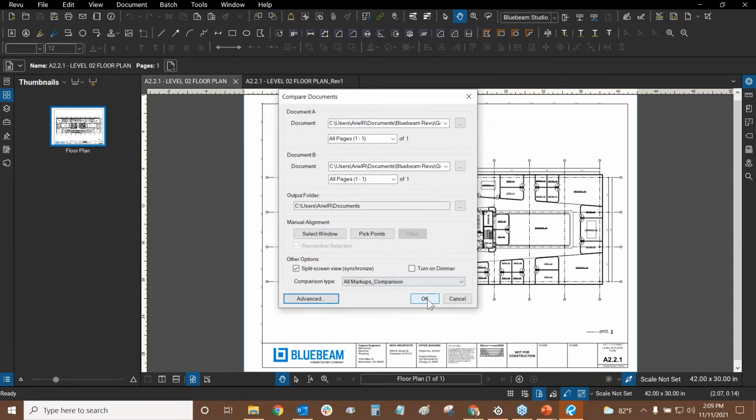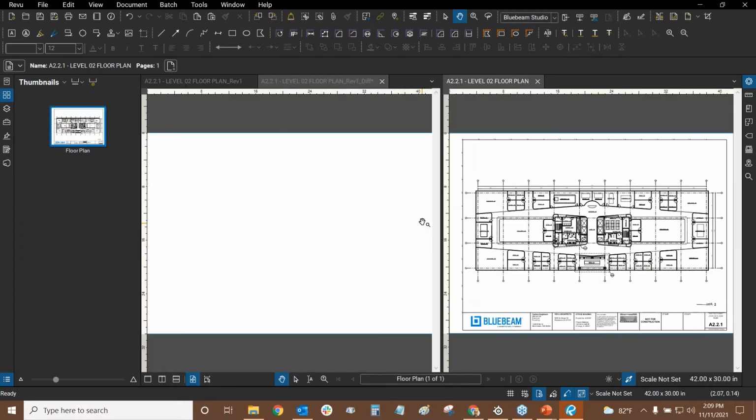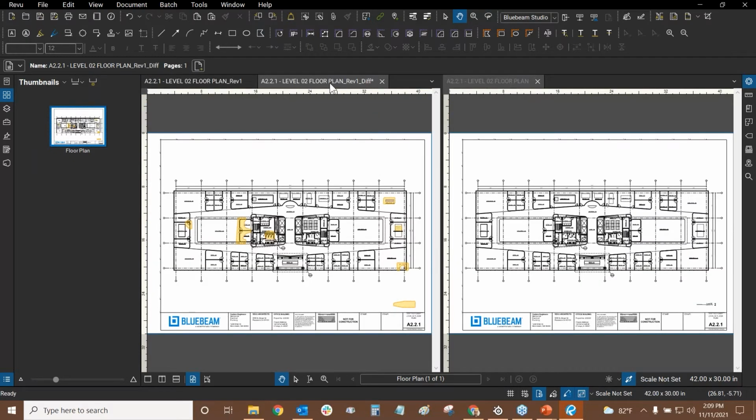All right, so now I'm ready for my comparison. I'm going to click OK, and it creates a brand new file. This is a copy of the new revision. It's a copy of document B, which is one of the settings that I specified in the comparison dialog.